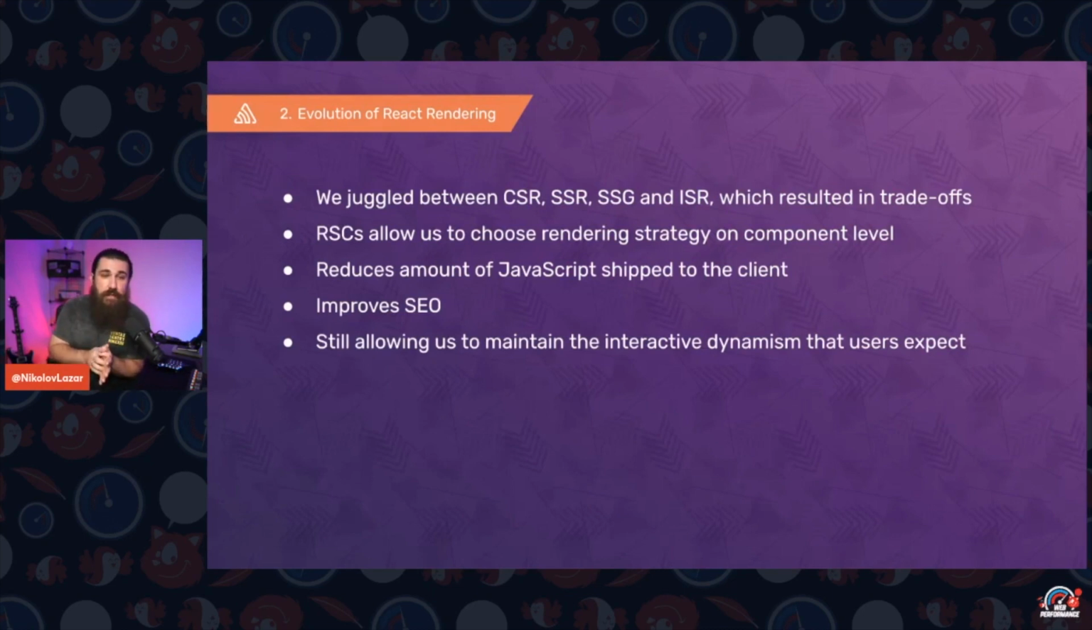How RSCs come into play is that they allow us to choose the rendering strategy on a component level, right? So we're gonna see that. It's really cool. It reduces the amount of JavaScript that gets shipped to the client, and also improves the SEO, which were issues of client-side rendering. But it still allows us to maintain the interactive dynamism that the users expect, which was the issue of, for example, SSG, right?